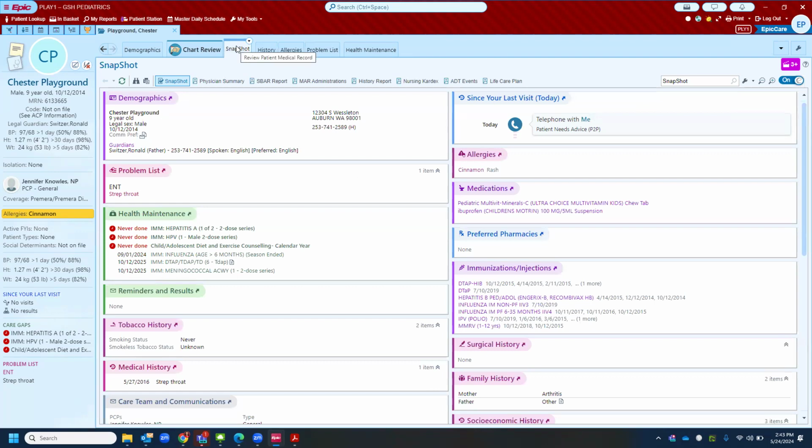That's just basic information. You can see what you need to know. Yes. Immunizations and surgeries.